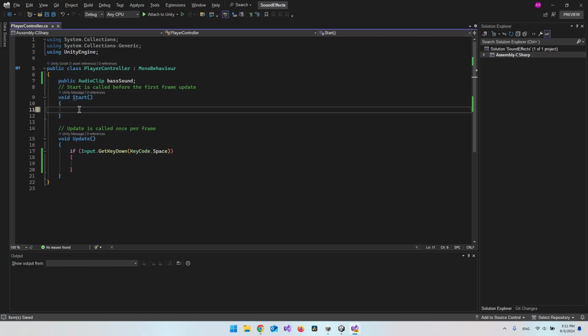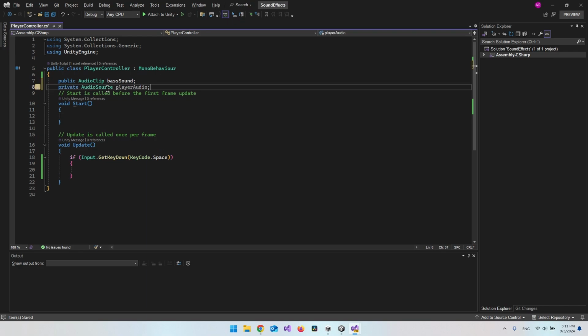So to actually get the audio source component, we do need to go up here at the top and say that we want to create a new property. It's just a private property right now because we don't have to see it inside our player's controller inside Unity. And it's an audio source, and then it's the player audio is just the name of our variable here. So we can go and put a value to it.